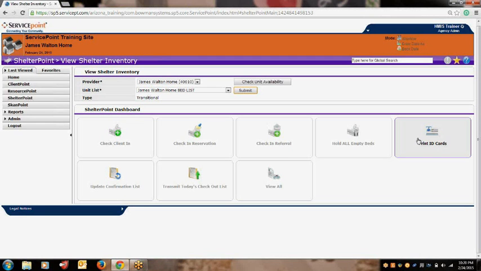If your agency is interested in utilizing this option, please send inquiries to the HMIS Help Desk at hmissupport@cir.org. The Update Confirmation List button is also rarely used. It is a feature that aids in confirming the individuals checked into your project shelter inventory. The Transmit Today's Checkout List button is used for shelter projects who do mass checkouts daily. Within this feature, you are able to check out selected clients all at once. The View All button is used when you wish to view the entire shelter inventory list.